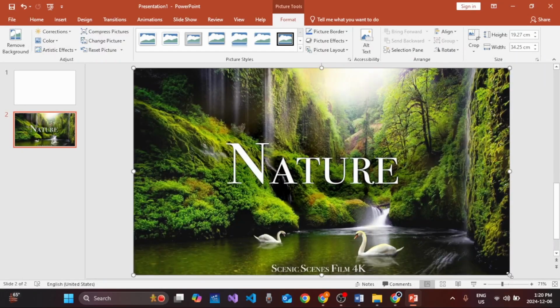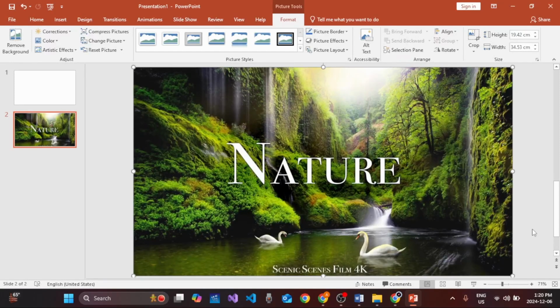So in this way, you can easily insert pictures from Google in Microsoft PowerPoint.